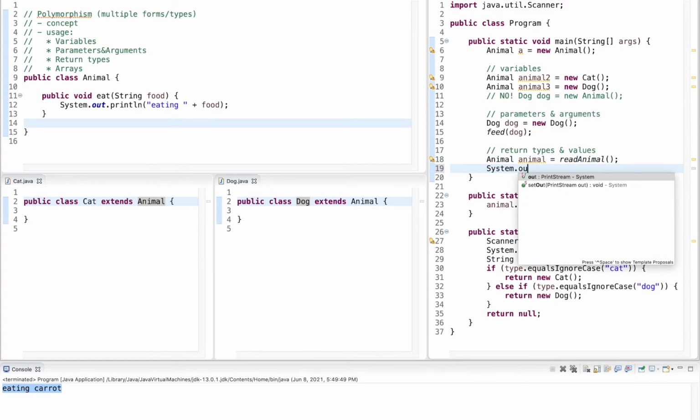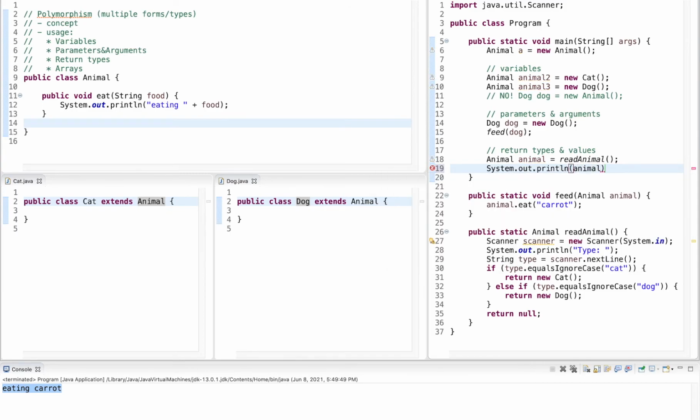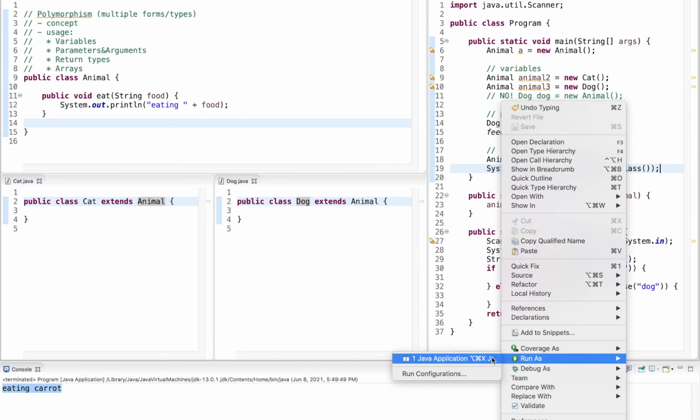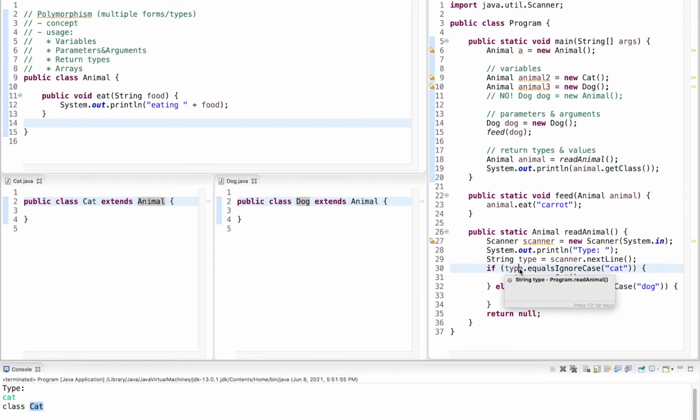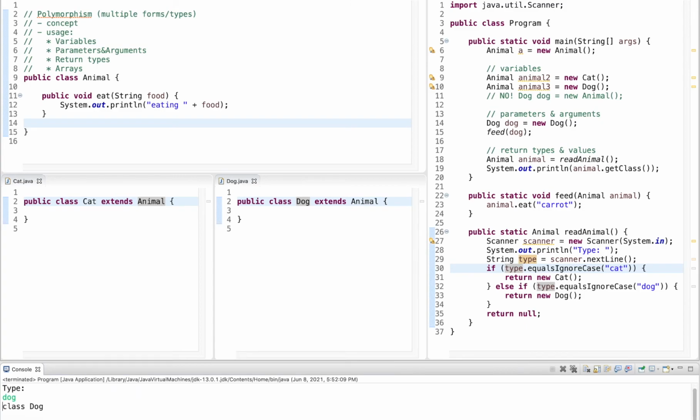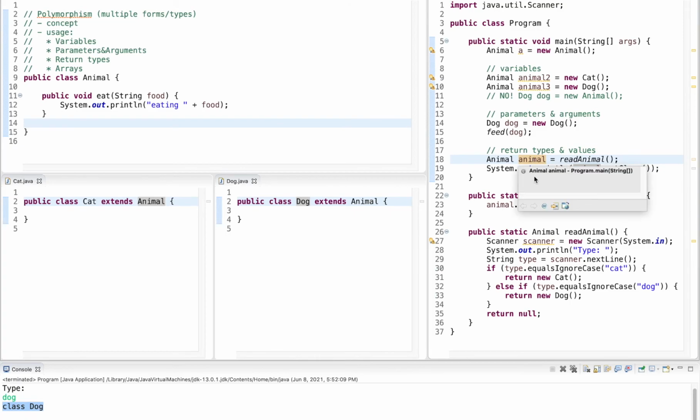Now here I output a message with animal.getClass, and then I run this program. I get a prompt here and I type in cat. Now we can see the object that was returned is actually of type cat. Now if I run this again and I enter dog, the object that was returned is of type dog. So I can use polymorphism with parameters and arguments, but also for return types, and then return any subclass type for the object that I'm returning.